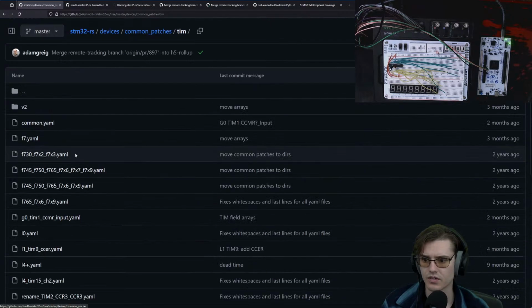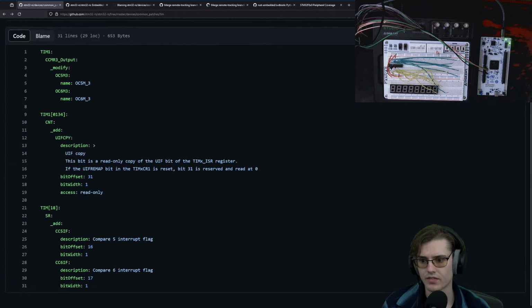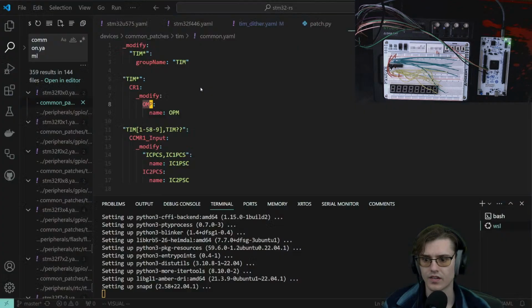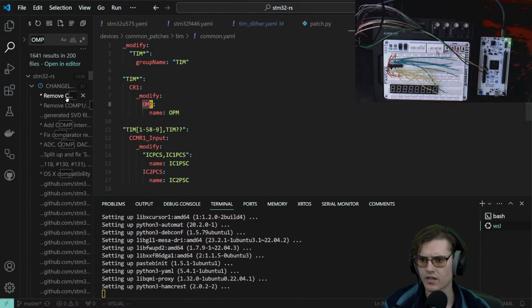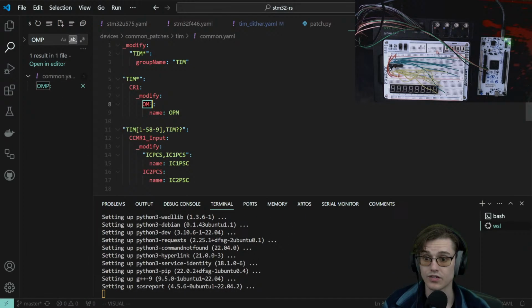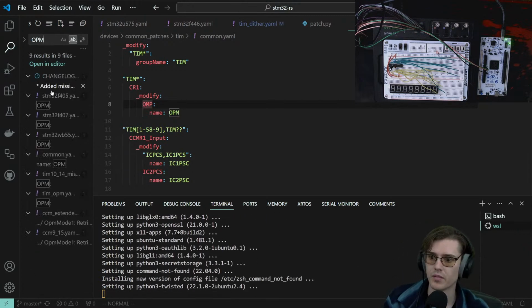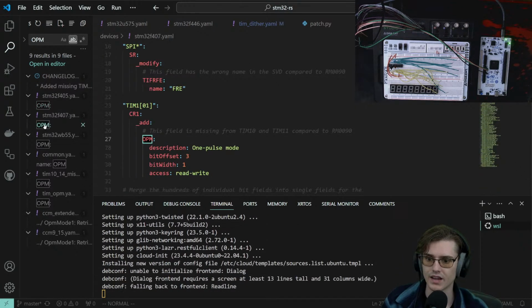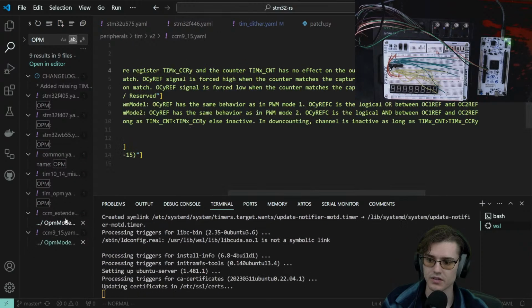What if we go to a different one? A different one that has CR. How about this? Let's search for OMP. It's just this. But I bet you if I put OPM, we'll get way more. Yeah. Okay, that's for sure something we can do.